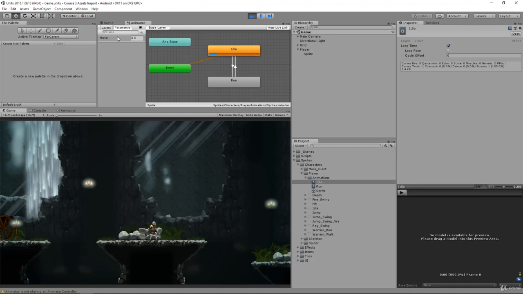And if I were to increase this to say 1, we are now running. And if I make this 0 again, now we're in idle. So we're going to create that transition dynamically through code.